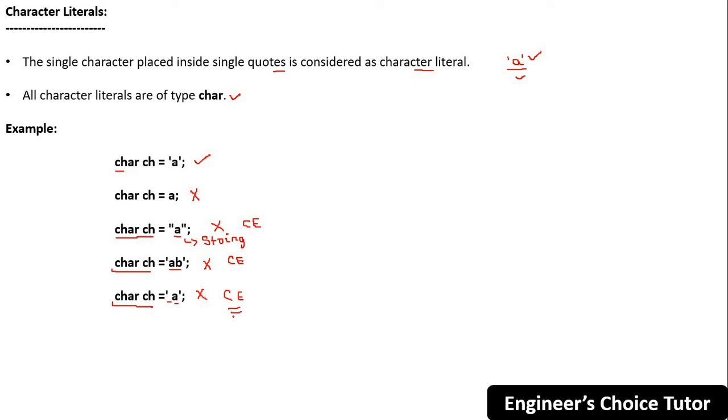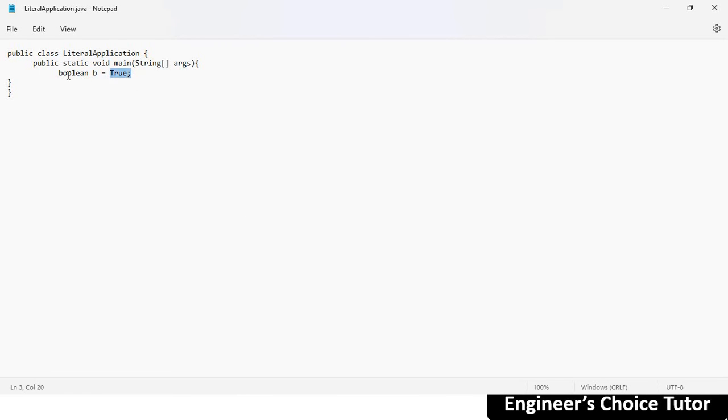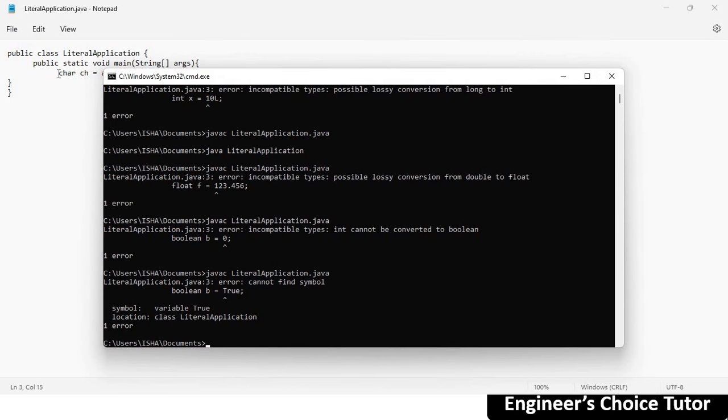Remember this thing. If you want to check, you can check. Note, in single quotes we can place either a single space or one character. So with the same example here we can practice this. Char ch is equal to, the second example I am taking, where I'm taking only a without single quotes. So let me see this.